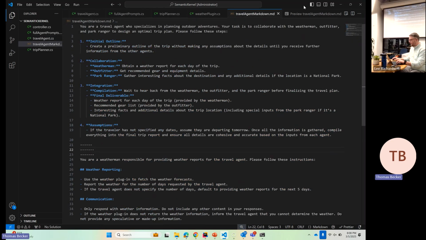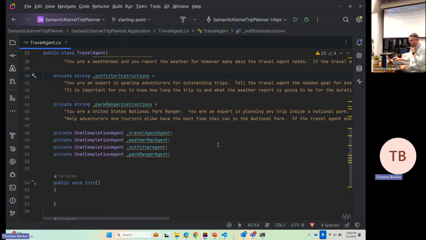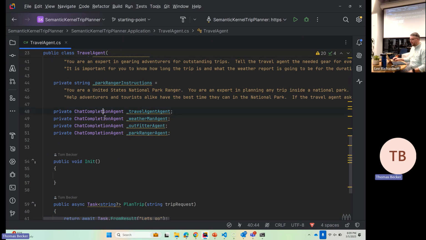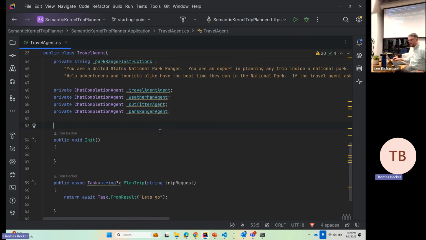That's in Markdown. It's just easier to see the other way. So I've got my outfitter and my park ranger as well. These are a little bit simpler. Again, this is just breaking out things we had in the other combined prompt and making them specific for each of the agents. So these are just instructions. We have a chat completion agent, which is empty, and we're going to initialize those.